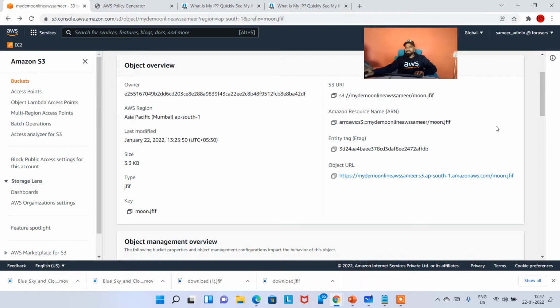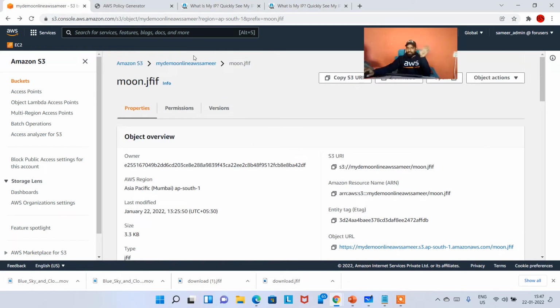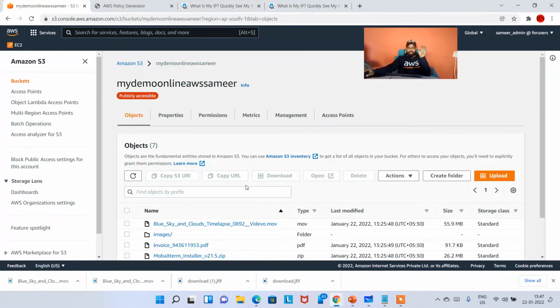Now I just want to make sure whether I can access some object. Okay, perfect. Now I can access the object. Now we saw the bucket policies. I think that is good. Now we will go to the next topic. Okay, so next is versioning.